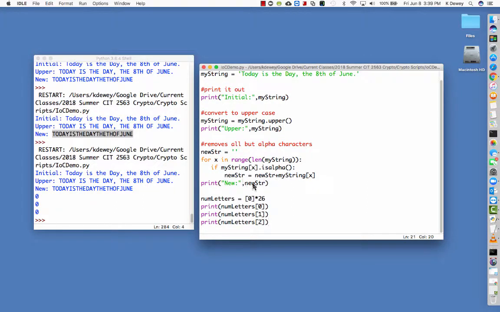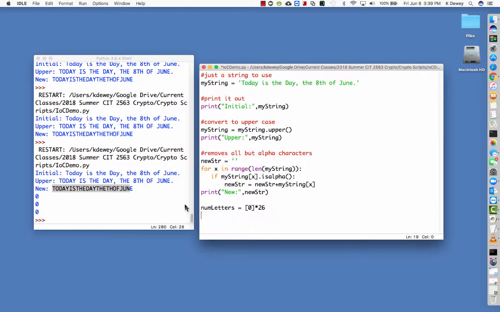So now we need to go through this new string right here, which we know is right here. Today's the day, 8th of June. You see the 8 is missing, the commas are missing, the space is missing, and the periods are missing. All right, so how can I possibly do that? Well, let's think about this thing here for a second.